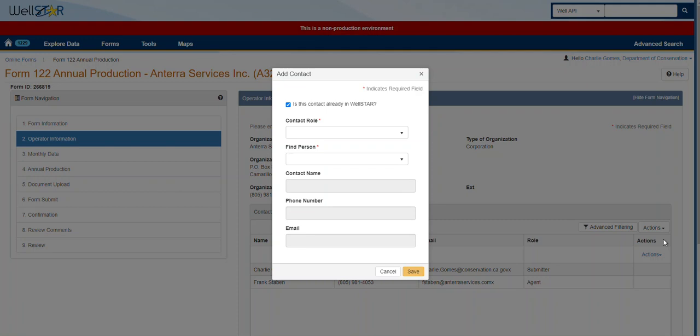If there is a person associated to the organization the form is being submitted for, selecting this checkbox will allow you to find them in the Find Person dropdown. If there's a person that's not associated to the organization this form is being submitted for, unselecting this checkbox will allow you to assign a contact role, contact name, phone number, and email address. Adding a person outside of your organization in this form as a form contact will not create a user profile for them under your organization.